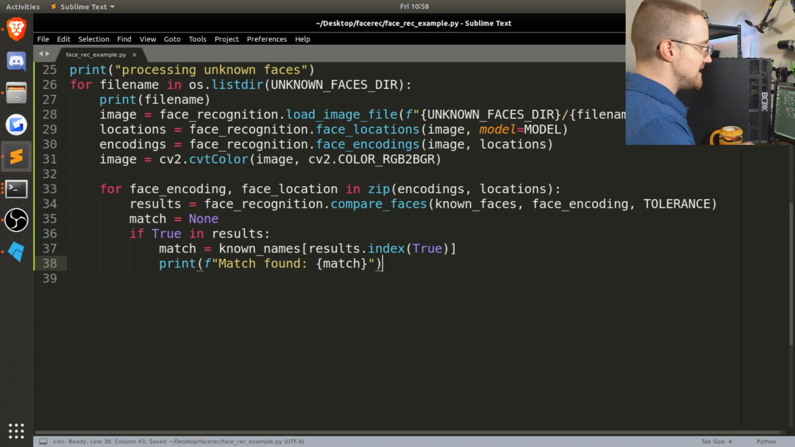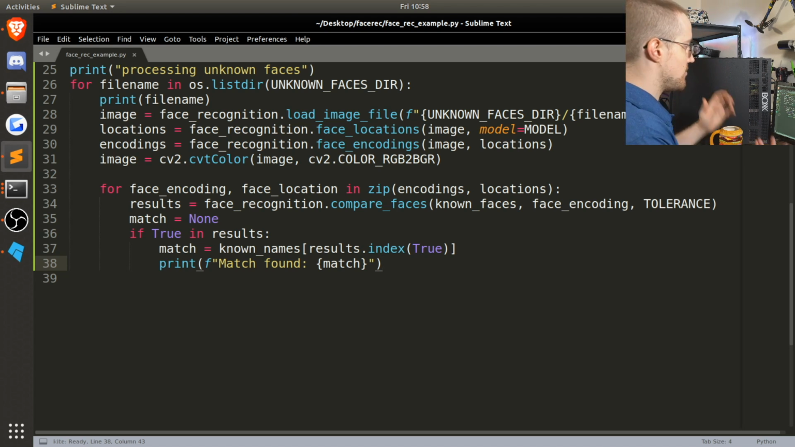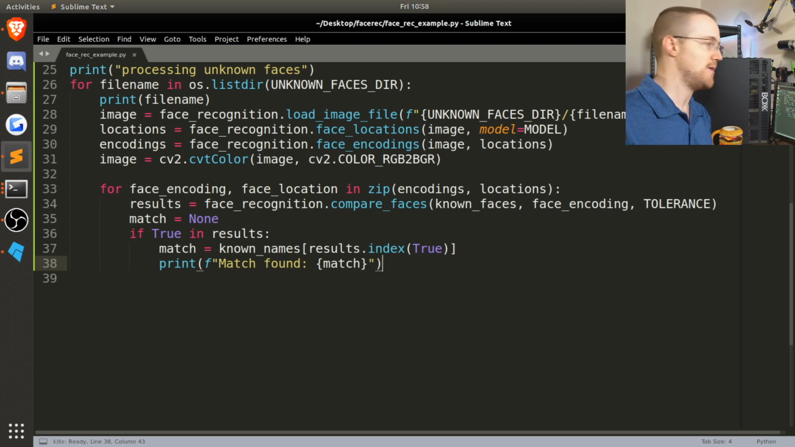So now all we need to do is some OpenCV stuff to draw the rectangle and say who the match is. Because obviously it's one thing to find the match, like we can prove that we found a match.